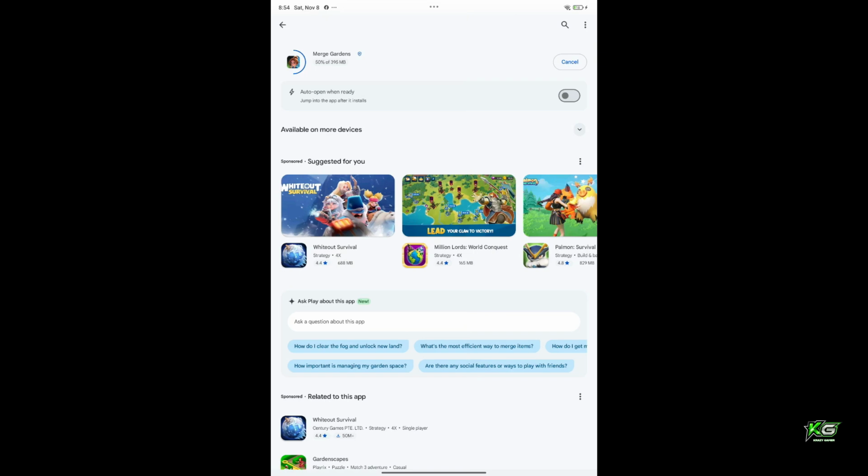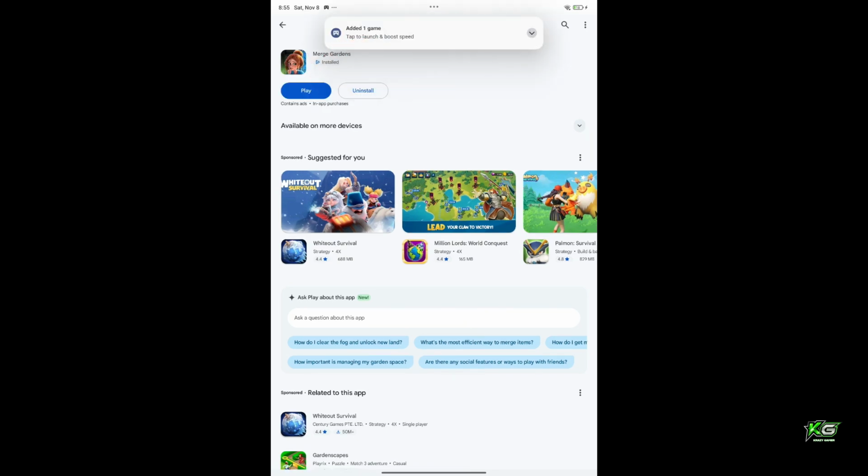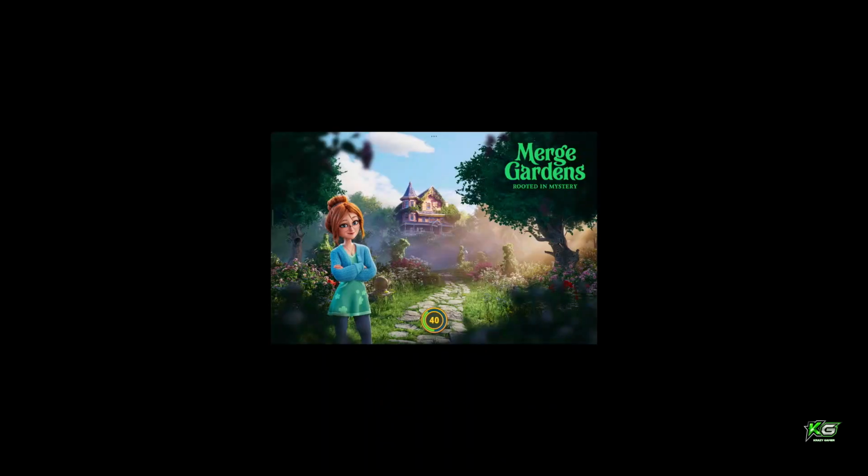Wait for the application to download and install, and once it does, click on the play button to open the game. And there you have it. That is how you download and install Merge Garden application on your Android device.